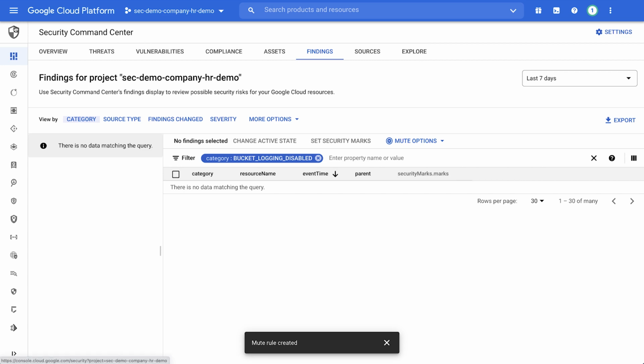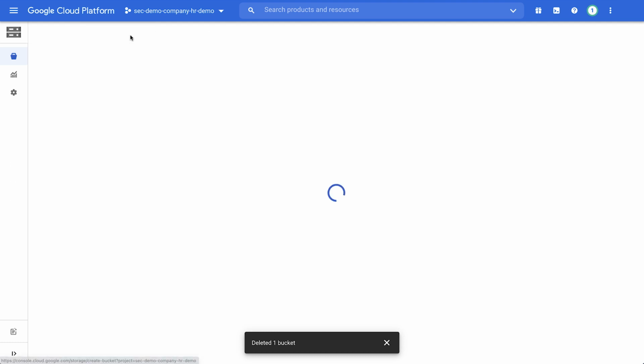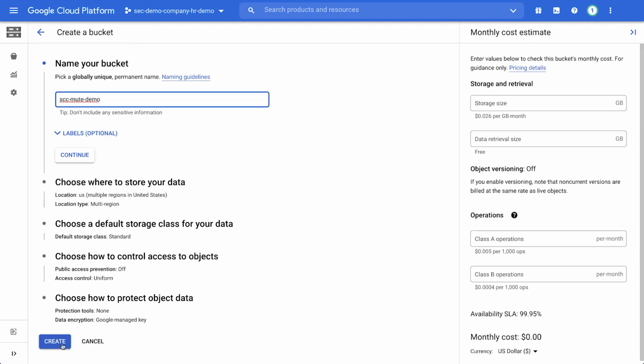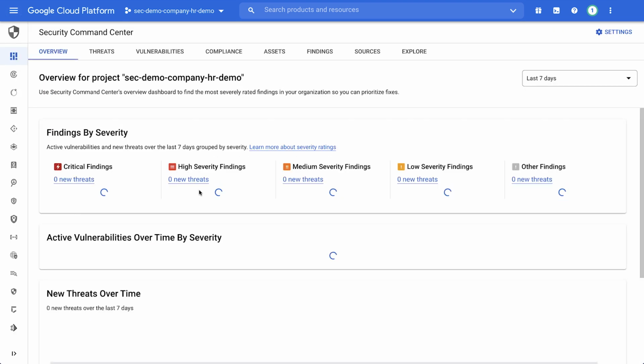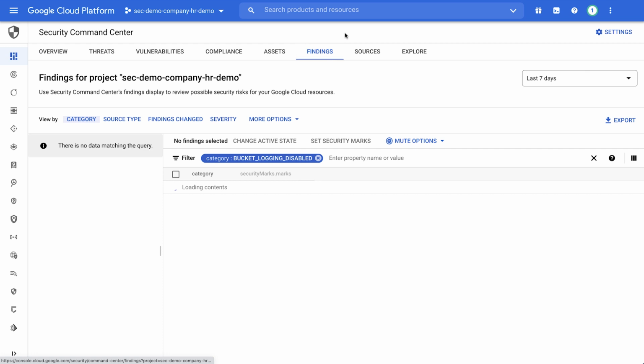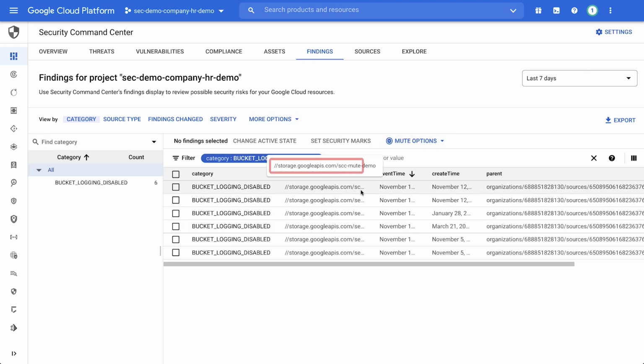So let's create another bucket to see how future findings are handled. We're back. After creating a new bucket, we can see that no additional findings in the bucket logging disabled category are visible. However, findings that are muted are not deleted, and new findings that match mute rules continue to be logged. As such, they can be viewed by selecting More Options and choosing Include Muted Findings. Now, we can see the muted findings, including the additional finding that was just created for our new bucket.